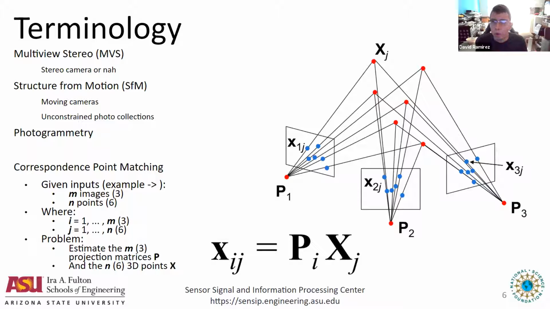Structure from motion has grown from those challenges, and robust point selection, correspondence matching, pseudo matrix inversion and optimization are a big part of the traditional structure from motion pipeline. And we'll talk about that in a little bit.